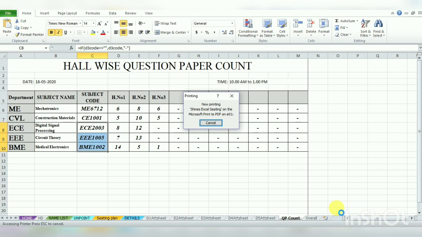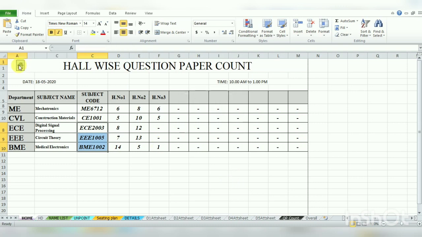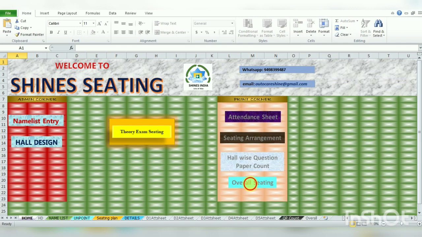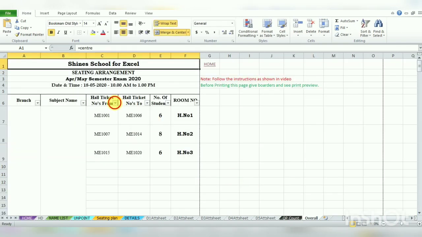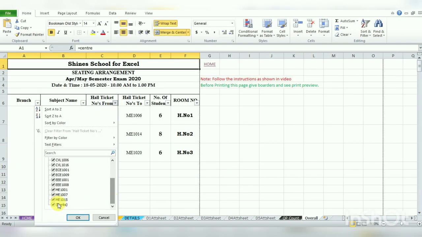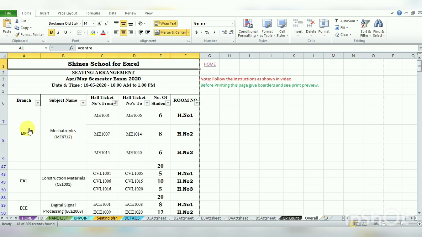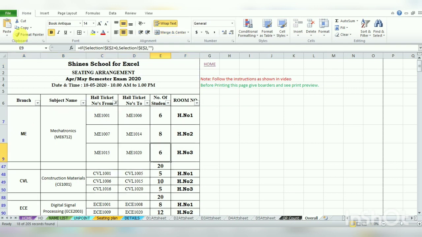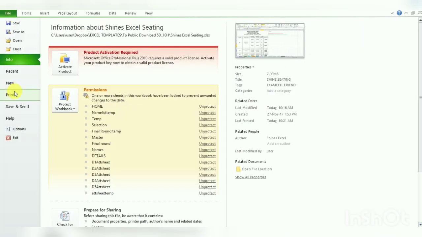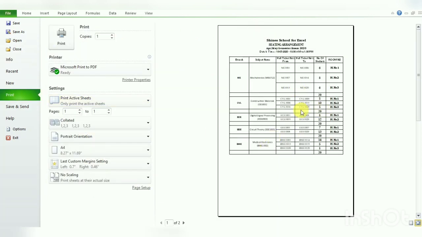Press the home page, and now I'm going to the overall seating. Just click that icon, uncheck the blanks and click OK. When you uncheck the blanks, the same way click file and print. Here is the only one page and it displays everything. If you need to make any changes, do so, then print and save it as overall seating arrangement.